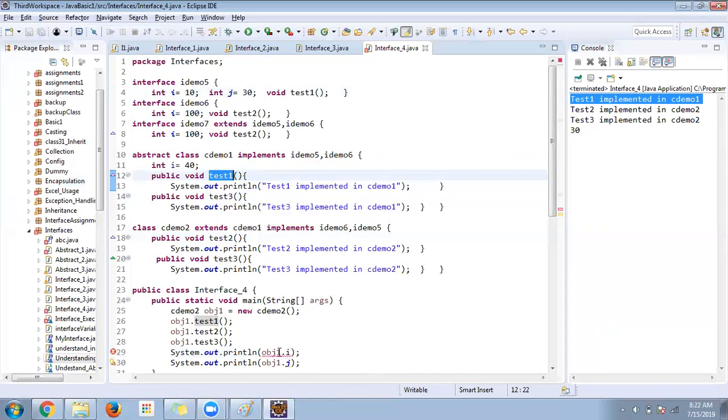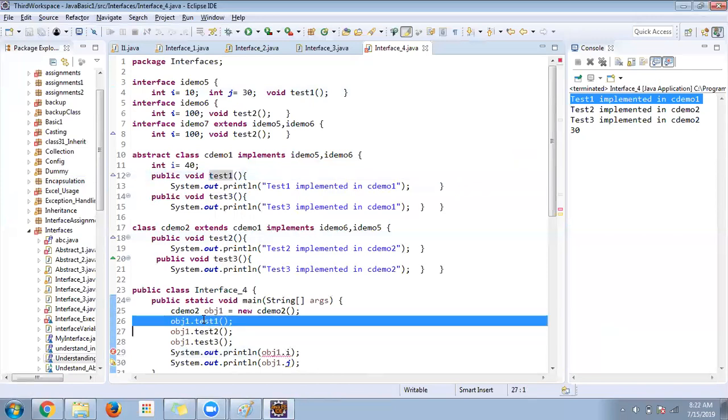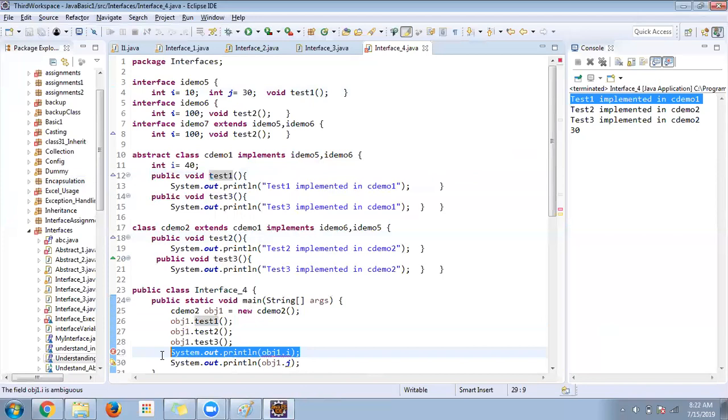That's why for method level the class takes the highest priority. But for a variable level, it is not sure where it needs to take from. That's why it throws me an error, an ambiguity error. Got it, guys? Now you can ask your question.